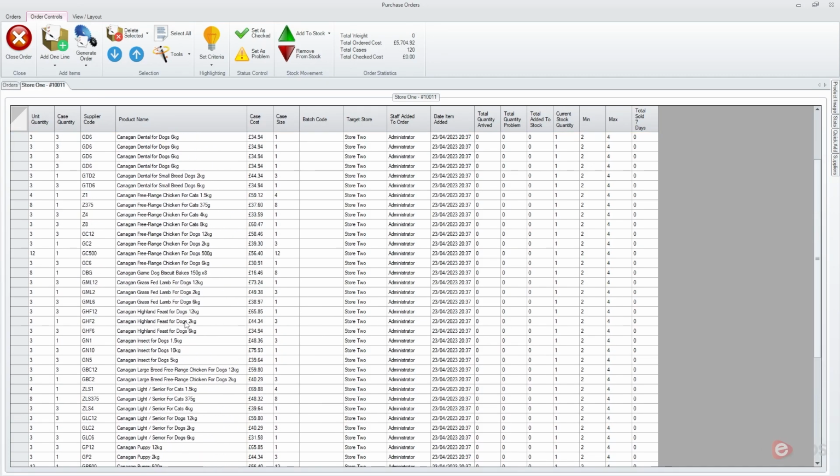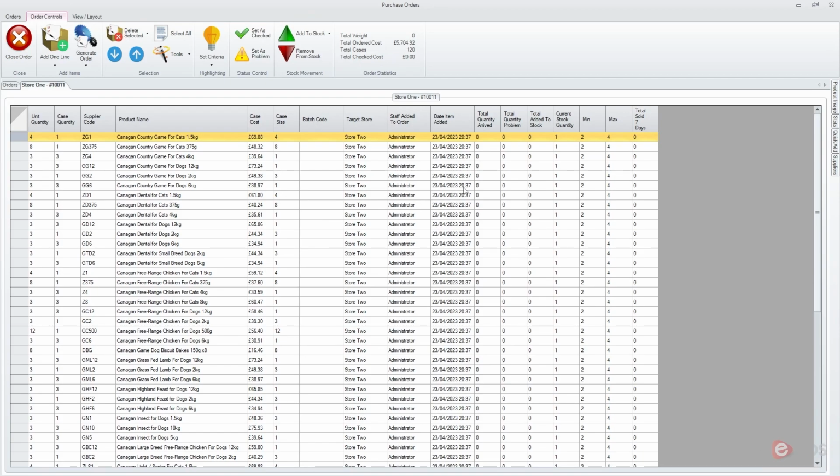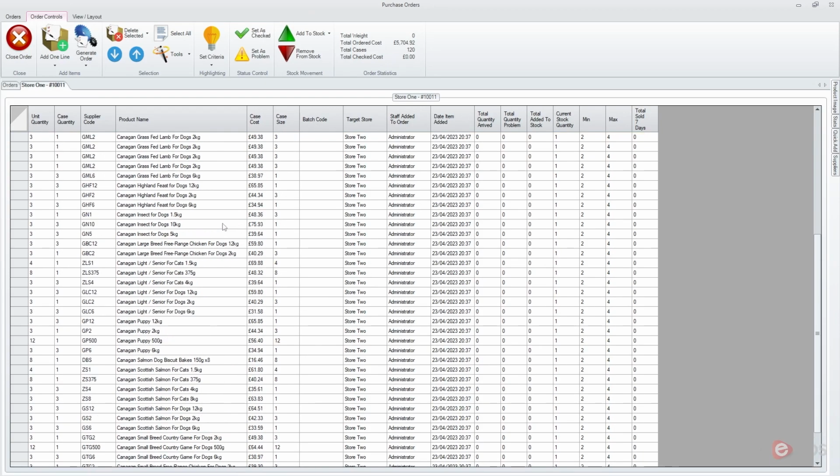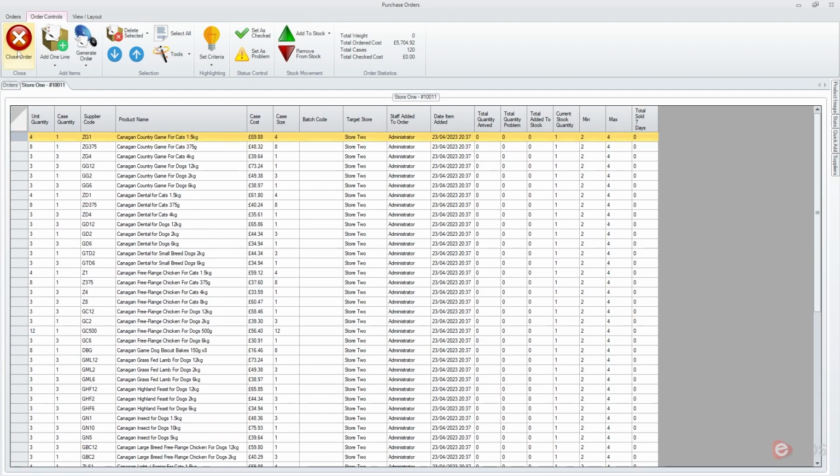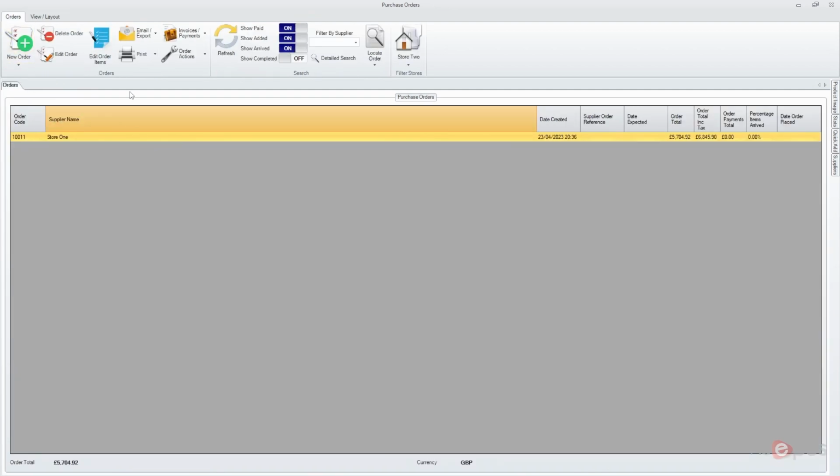That's fine, or for everything, not just Canagan. Just so happens that all my mins and maxes I've only done for Canagan, but this would have been for everything you would see in here. So it would be a much larger order. When you press close, you would then send it to the order, to whatever.